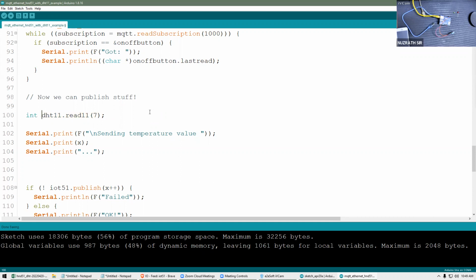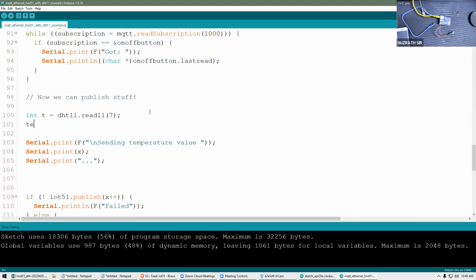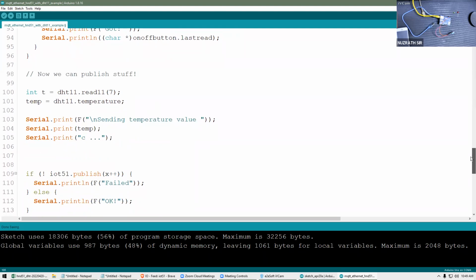Right. So we will say int x, int T for the time we will take like the temperature. Then what we do is temp equals dht11 dot temperature. That is how you take the temperature. So in the screen, if you want to print, right? We can print temp here, temp, and we can say Celsius. You can leave a space and say Celsius. That is just on the screen, right? Sending value, that value will come.